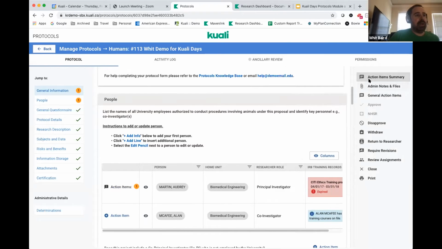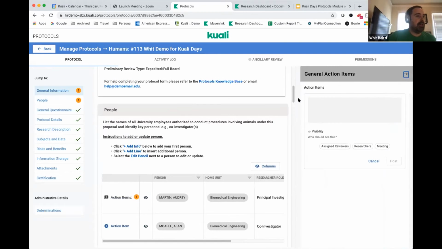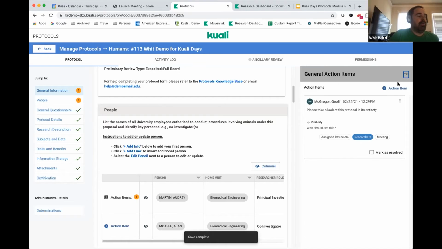You can also do a general action item. So say you just have some general notes about the form in its entirety. You can click this general action item, and I can make that visible to the researcher as well, and I can post that. So now I have a general action item that needs to take place as well.